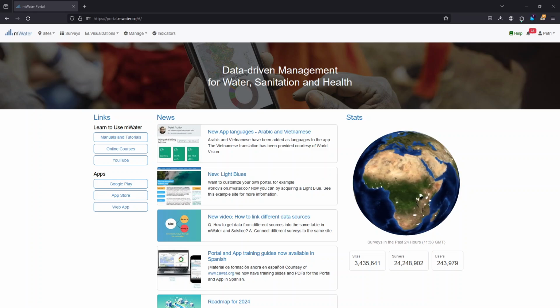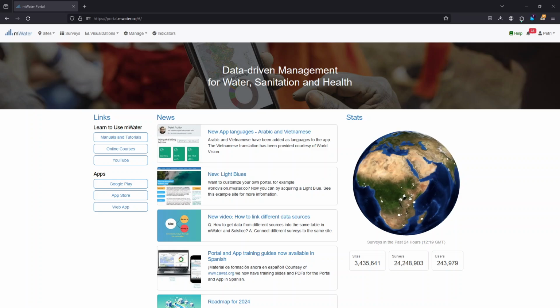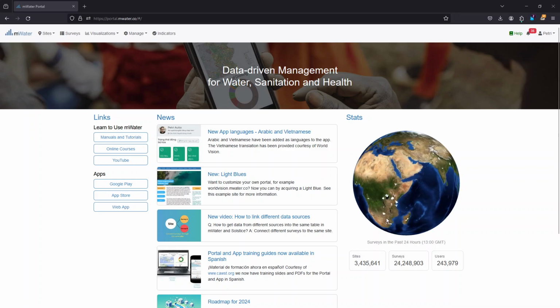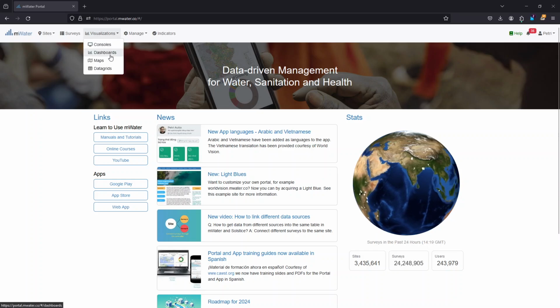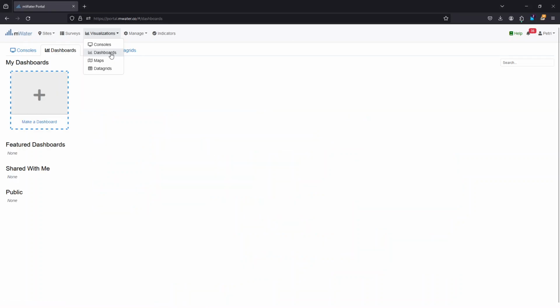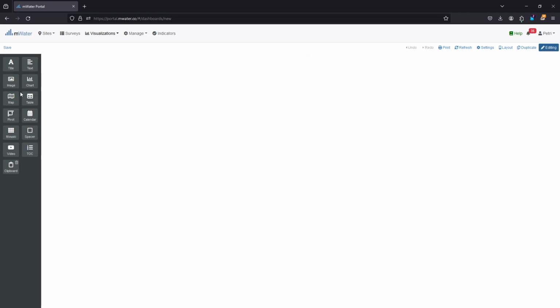Hi, in this quick video, I want to show you how you can make your maps much more effective in mWater and Solstice by using our map hoverovers. So let's just get started. Jump into a dashboard or a map and create a new one. And hoverovers are just fantastic at making maps much more interactive.